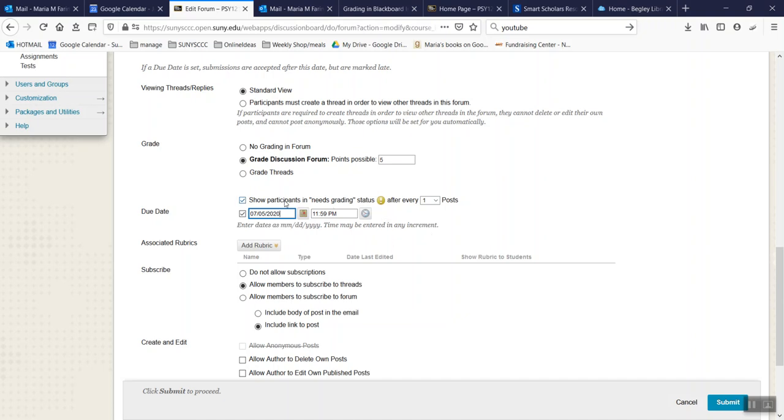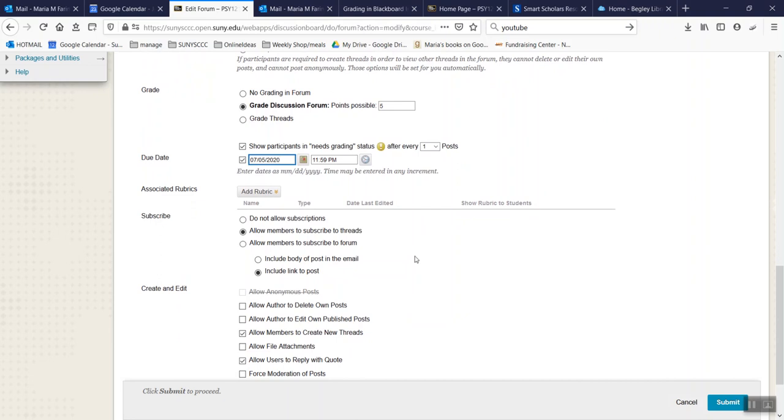You can select this, show participants in need grading status after every how many posts. You'll see this little exclamation point show up in the grade book. I like to do it for summer after every 1 post. I do a lot of grading because it's only a week, but you can set that for whatever you want. If they're doing a ton of posts and you don't want to know about it until they get 5 or whatever, that's up to you.